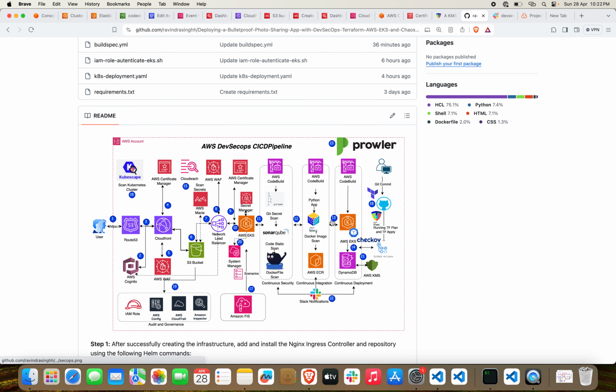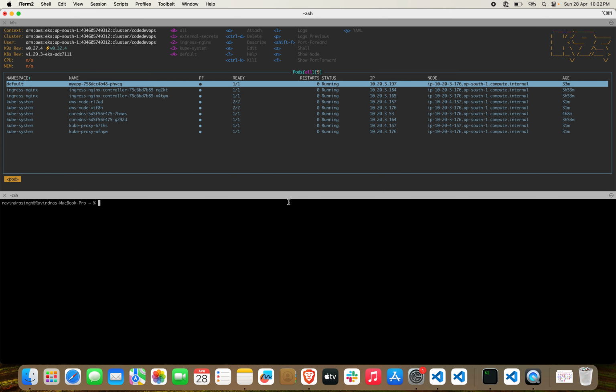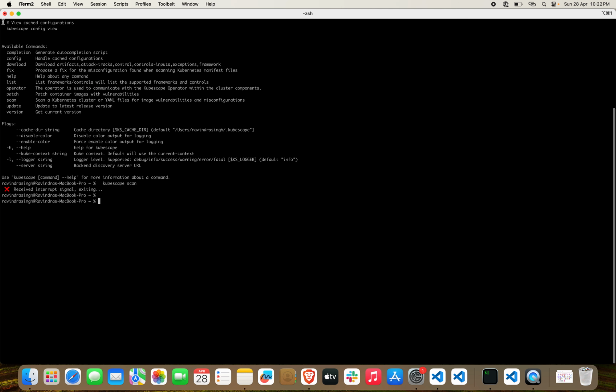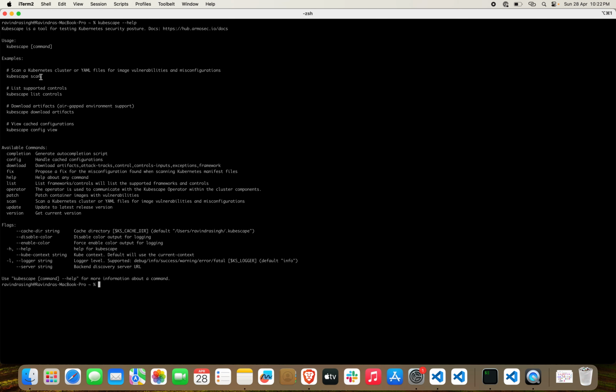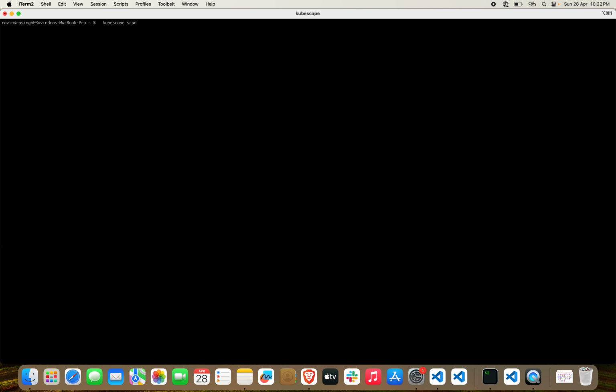Now we will go to this, and we will look at our Kubescape tool. Okay, so let's close this terminal, and let's type kubescape. Okay, kubescape --help command. We will use the kubescape scan command.